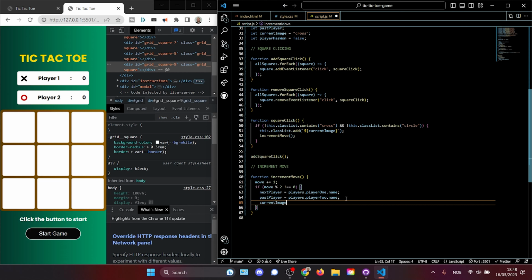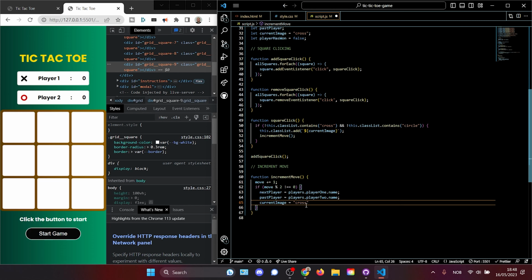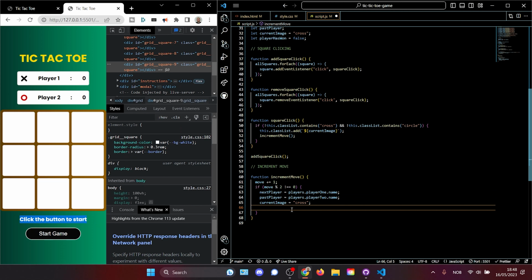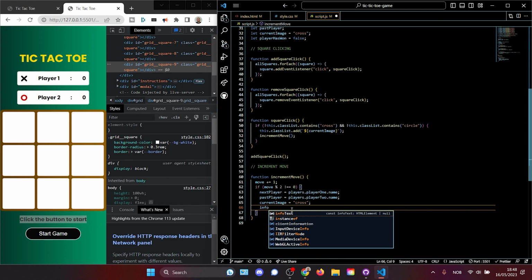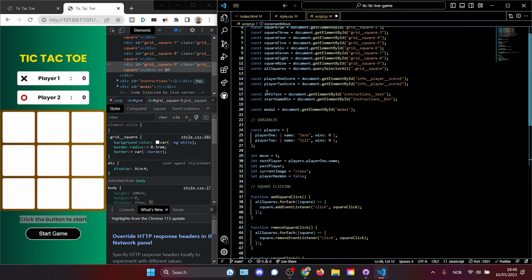Furthermore, we're going to update the current image. So as long as the next player is player 1, it's going to be cross. And then we're also going to update this text to state whose player's turn it is. So info text is what we have defined up here, if you can remember.